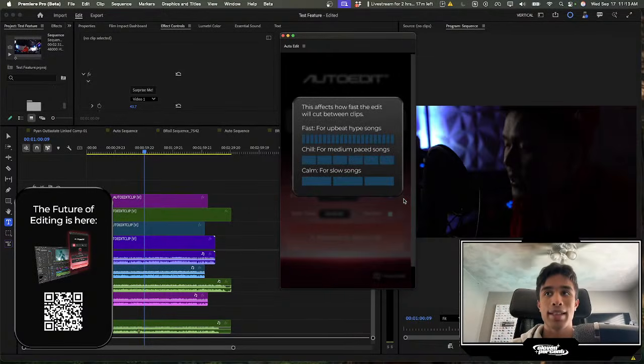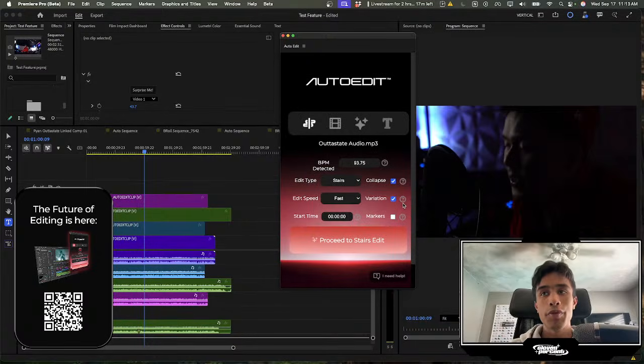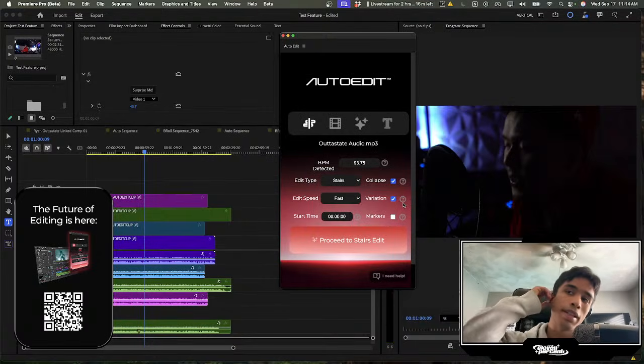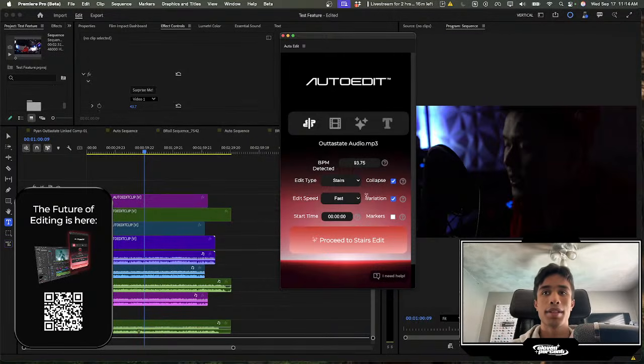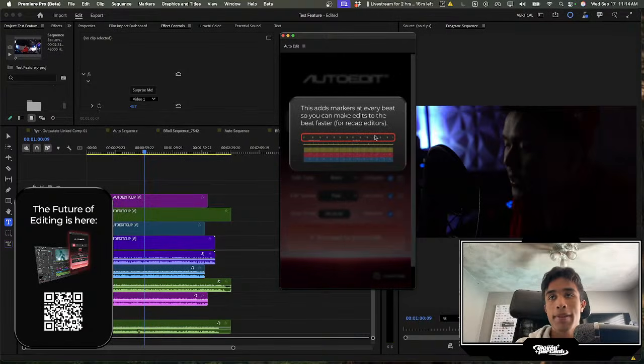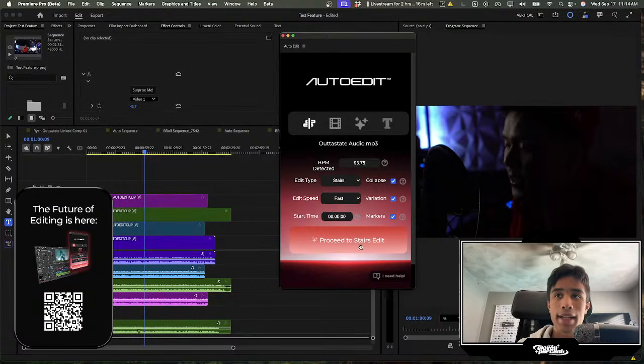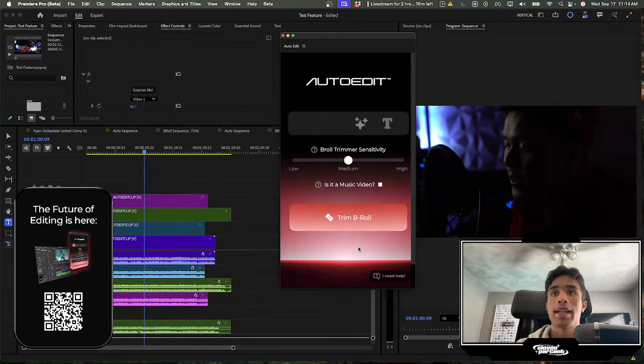But if you have a Taylor Swift or Levy song, how do you say her name? A Levy song would be a calm type cut, right? So you can just choose that however you want. I'm just going to click variation because I want a mix of all these cuts. And then I'm going to hit markers. Markers are just going to add markers to the BPM of the song, just like that. And now that I have everything selected, I just hit proceed to stairs edit.